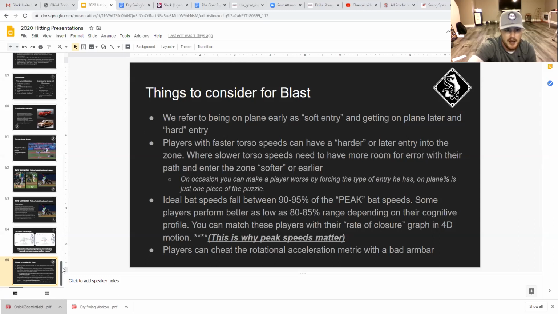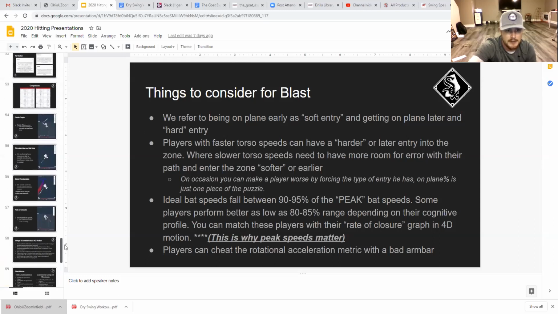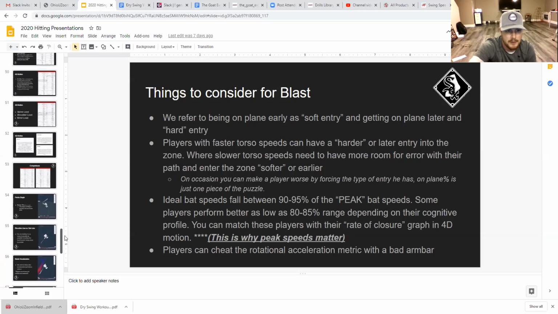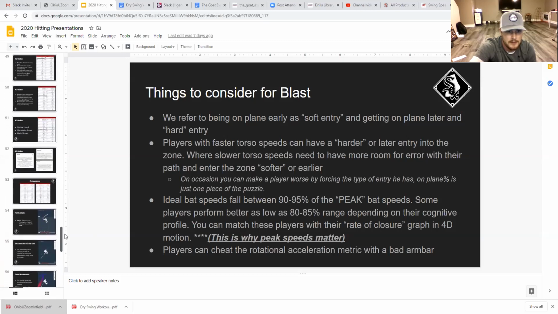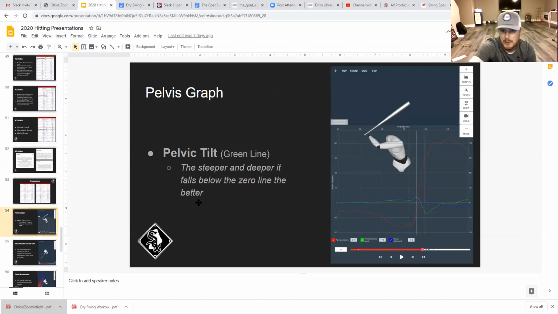The 4D Motion graph I want to show you guys was, where is it? This one. So what we're looking at here is the green line, and basically that's going to create that forward bend for our pelvis. So basically how much it's going to be able to tilt itself this way as we're coming up and over. The better that we're able to do that, the better off we're going to be.